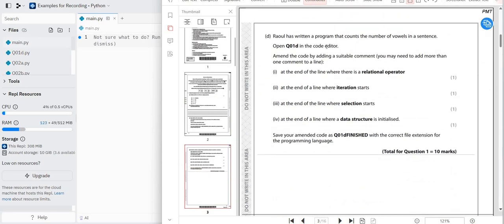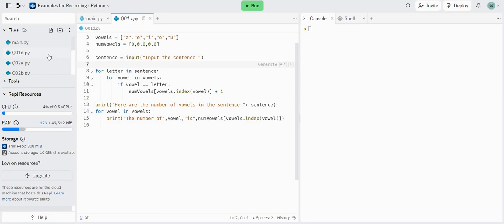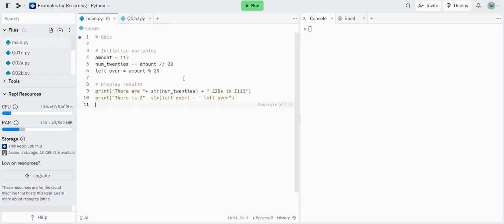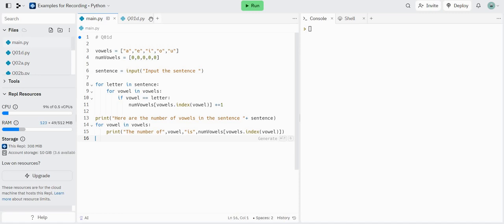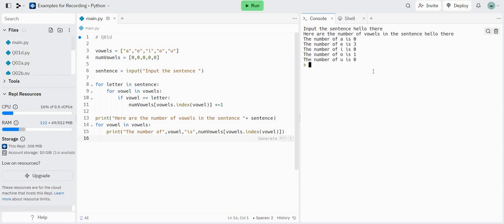1D. We've got a program that counts the number of words and vowels in a sentence, and we're going to open Q01D. So we're going to open this one up, run it, and see what's going on. I'm going to input a sentence like, hello there. Number of A is 0, E is 3, I is 0, O is 1, U is 0. So it's counting the number of vowels.